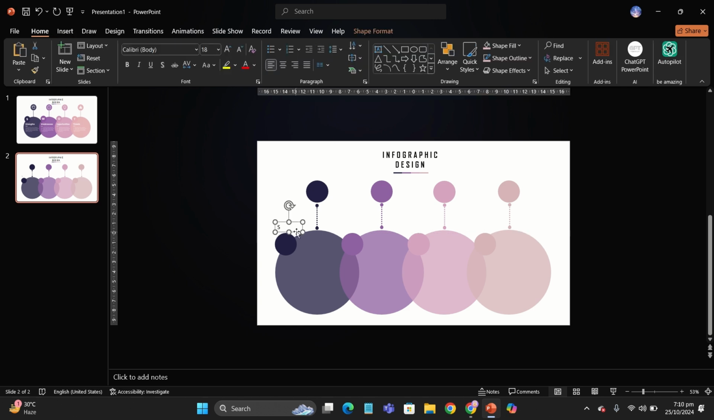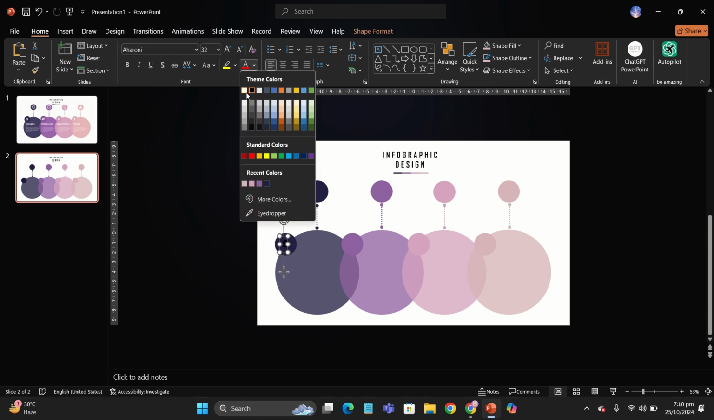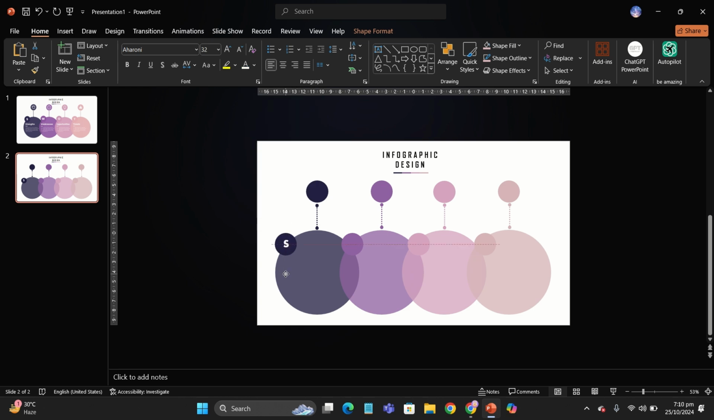Insert a text box in which you're gonna write S, W, O, and T. For each of the small circles, you're gonna put them in, change their color to white, and you're gonna change their font and bold them, increase its size, put each of them into each of the circles. There you go.